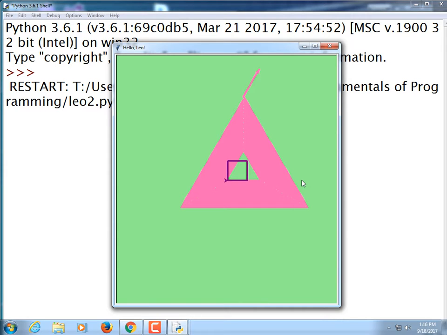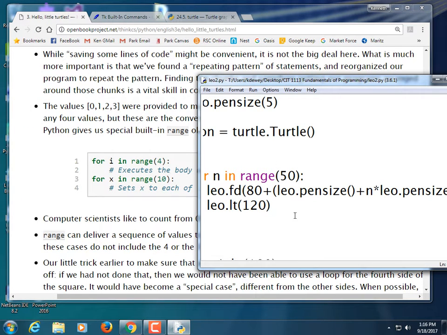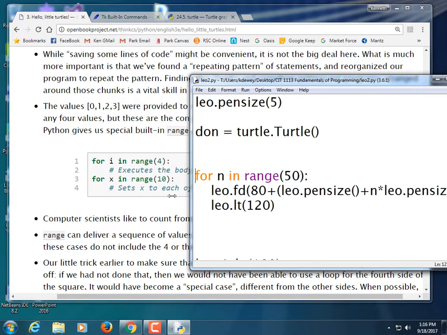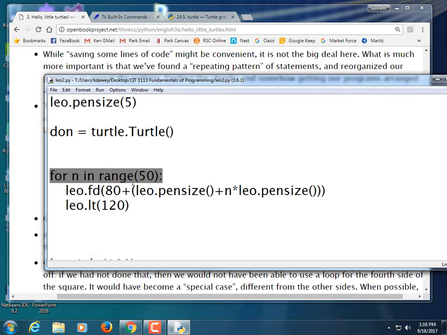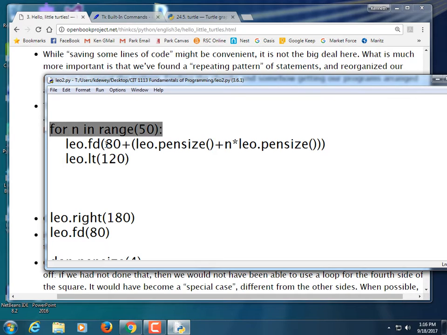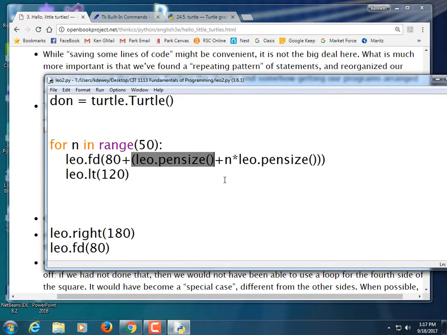Wow, that's awesome. So, did y'all see what we did there? I know a couple of you know what we did. Let's explain what we just did. Everybody understand this whole for n in range 50? Everybody got that? Well, I said move forward 80 plus the size of the pen, which was 5, plus n. What's n? N is the range. So it starts at 1, then it goes to 2, then 3, 4, and 5. Okay? So n times the pen size.